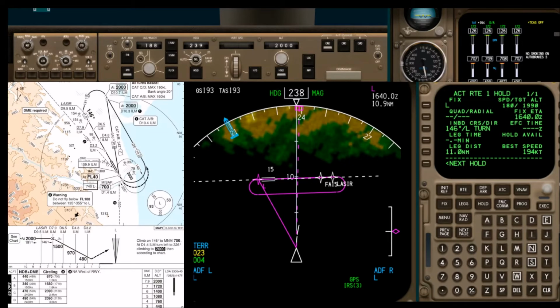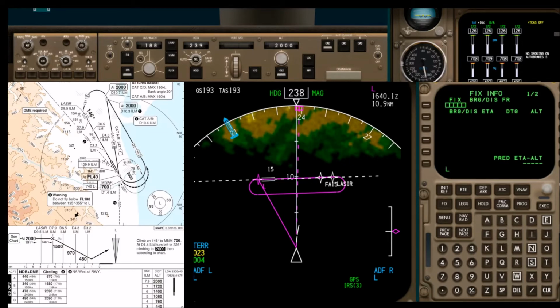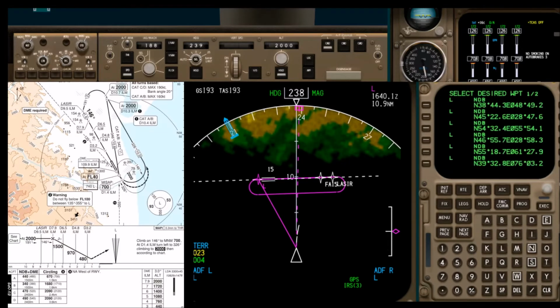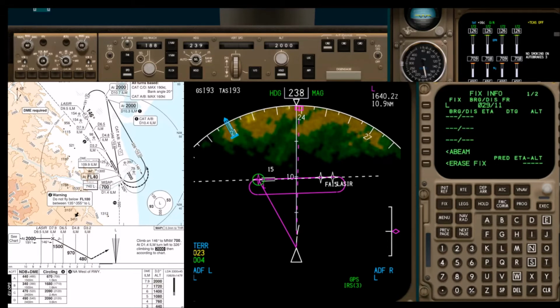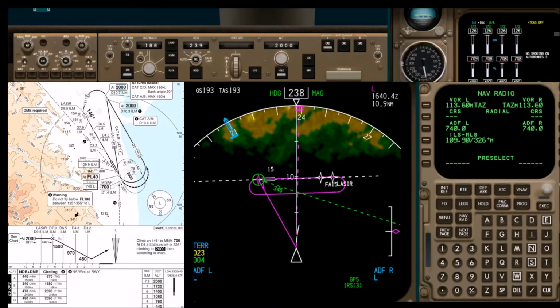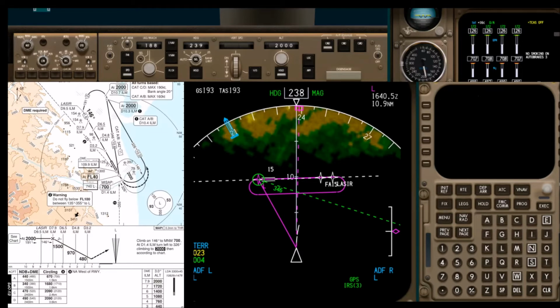Lots of other things you can do with the fixes, of course. You could use Lemur in the fix page, like that, and just put the outbound teardrop as a course, like this, and that will just draw the line for you. Also, just imagine if they asked you to join a DME arc, which is not part of this procedure, but you can actually draw a DME arc. So the DME in this case would come from the ILS, which is in the nav radio page there. So in the fix page, I would put in the ILS, which is the India Lima Mike, like that.